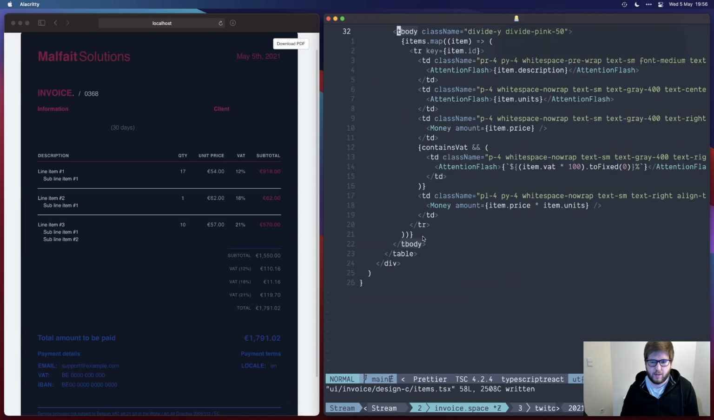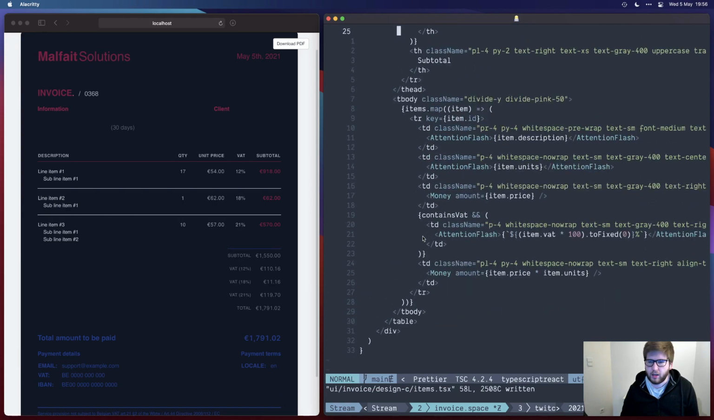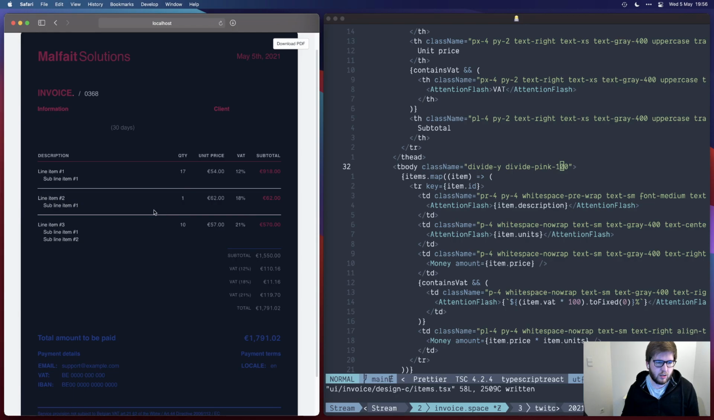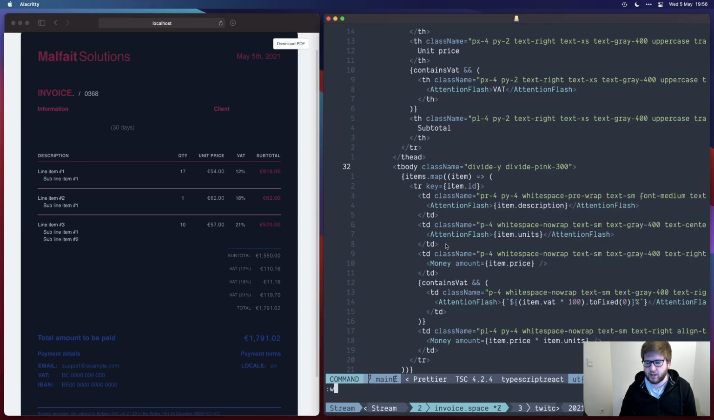Okay, why are my divide lines not pink? Or are they pink? They might be pink. Are they pink? Make them pink. Give me pink. Oh, there is pink. It's hurting my eyes already, which is nice.